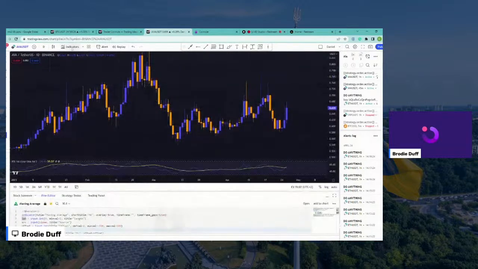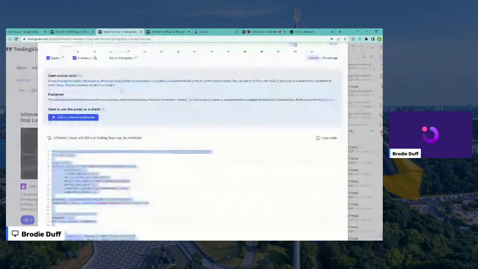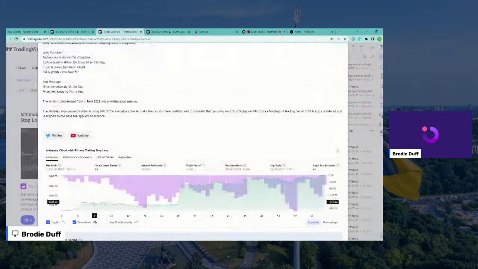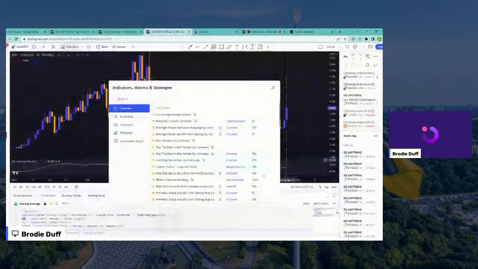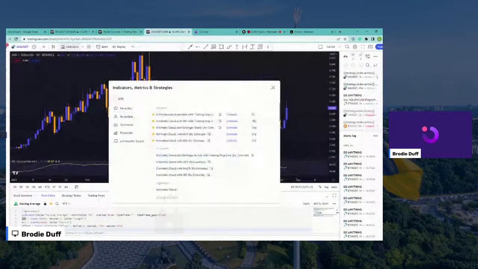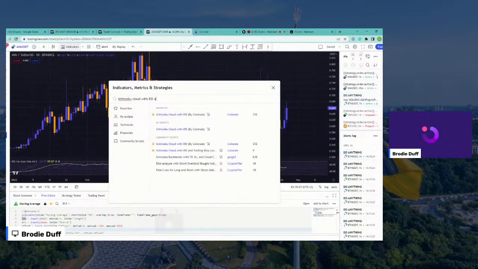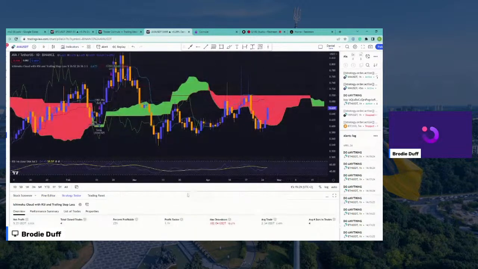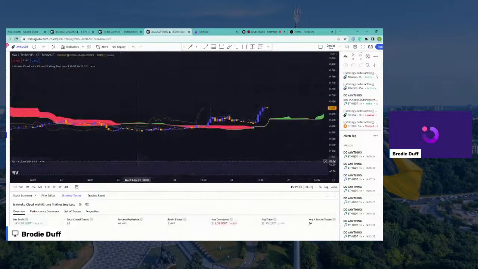So essentially, if you'd rather just keep it in standard form, you can just come up here. You've got the name. You add it to your favorite indicators here by pressing this button, and you get the Ichimoku Cloud with RSI and trailing stop loss in My Favorites. Here we are. So you click it, and you see it's added to the chart. Sorry, I'm on the 1-day time frame here. I should be on the 1 hour.